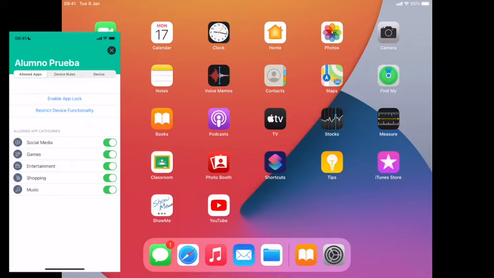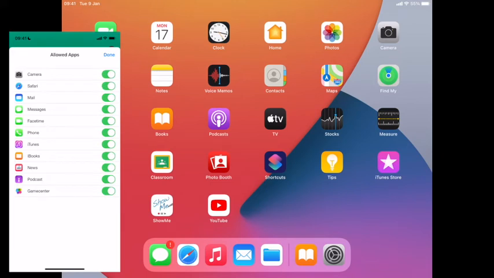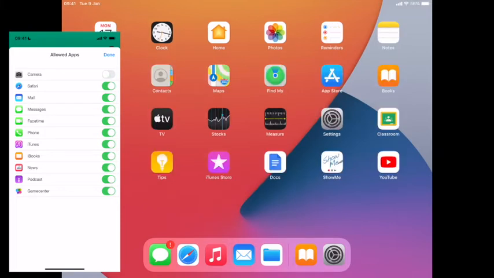Now, if you are having problems with your child and the use of technology at home, what you can now do is start to restrict device functionality, which is the second option in blue that you can see on the screen. If you click on restrict device functionality, here you can start to get rid of applications straight away. For example, with the camera, if I get rid of the green option, as you can see in a minute, there we go, the camera has disappeared.